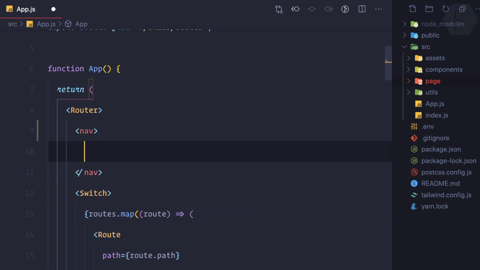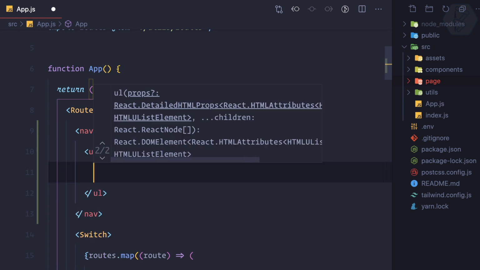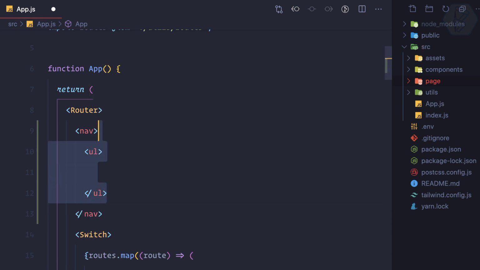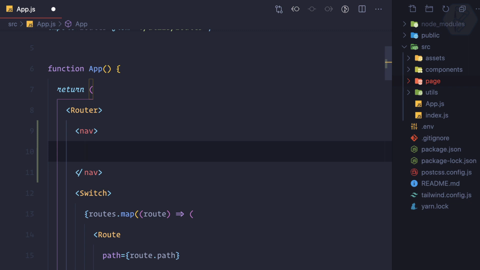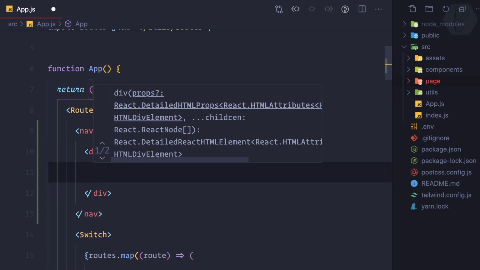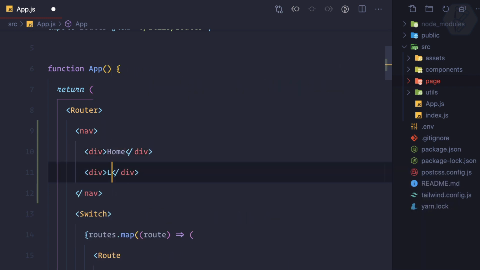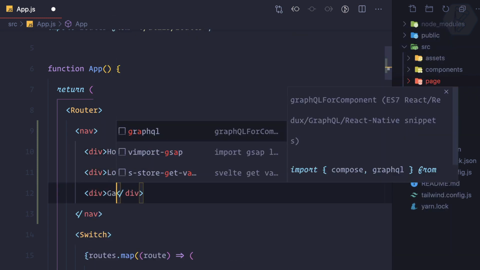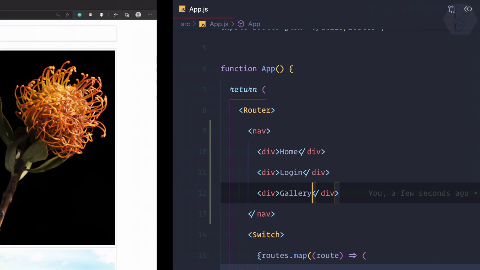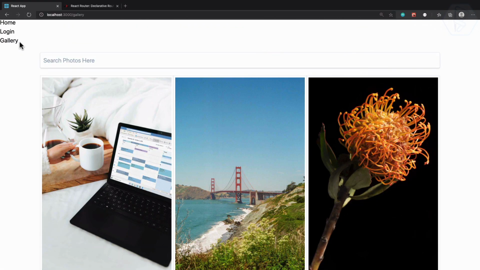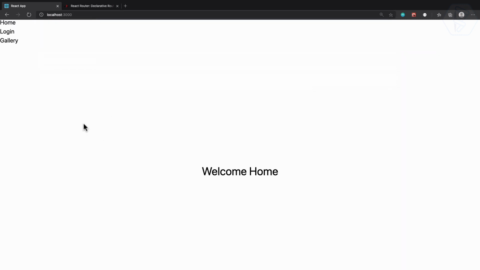So I can create a nav. Inside this nav, I can say UL. And inside this UL, or I can directly call, instead of these things, I can directly call a div. So the div has a home, then login, then gallery. Let's see how it's going to look. Yep, these are here and these are available on every routing.